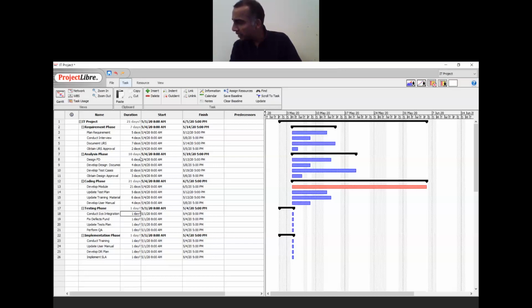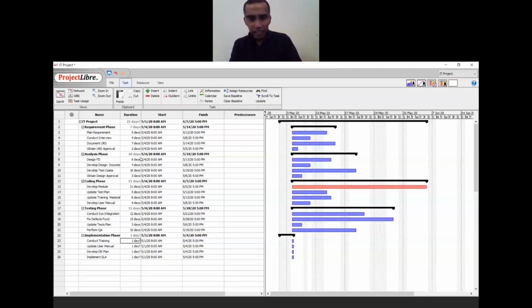Conduct system integration test is 12 days, 15 days, 3 days, 10 days. And the last one, conduct training, is 3 days, 4 days, 10 days, and 3 days. Right? So I have now entered step number 5, which is to enter the task duration. But do you notice one thing? The Gantt chart is not really a Gantt chart yet. It's being formed, but it doesn't have the Gantt chart structure. To have that structure, you have to enter the predecessor.